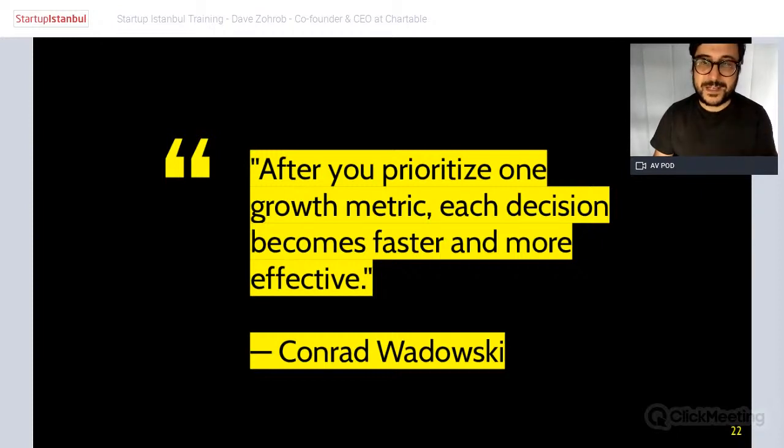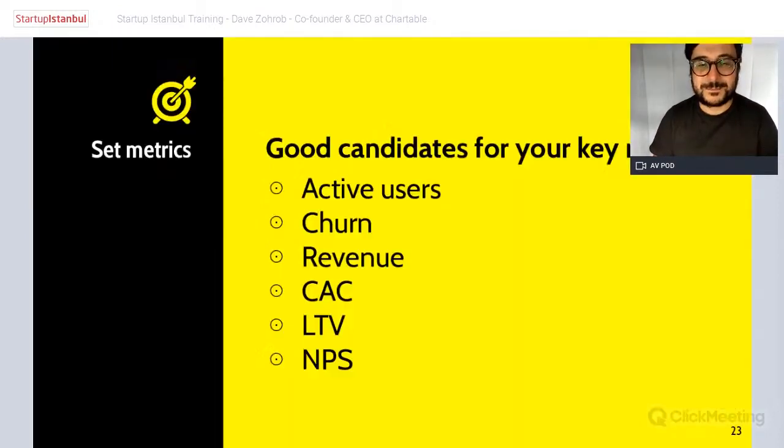As Conrad Rodowski, who's worked at Teachable and has done a bunch of other growth stuff, says, once you prioritize one growth metric, every decision becomes faster and more effective. And I've found that to be true across every company, every app I've ever worked at or worked on.